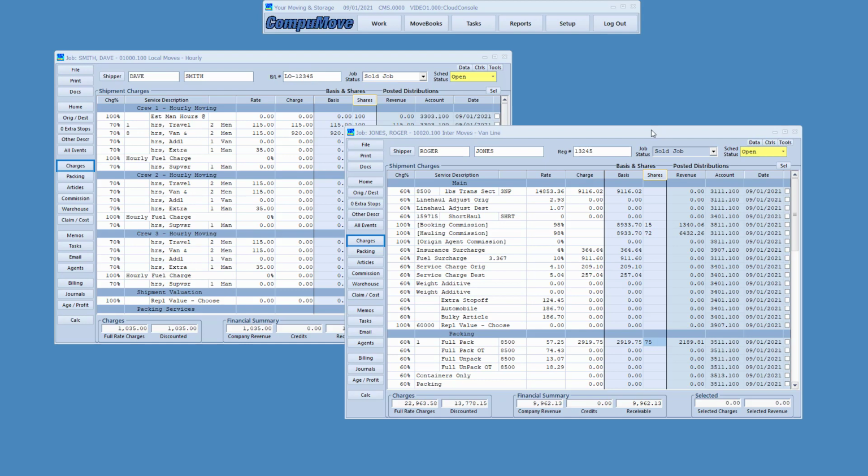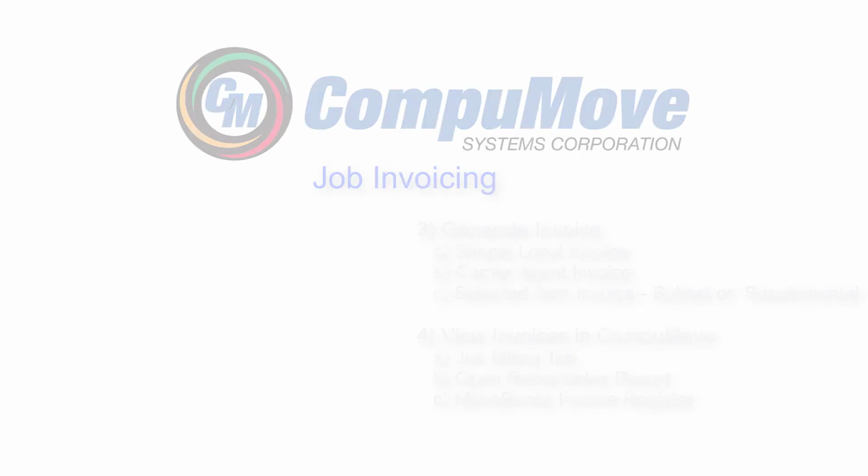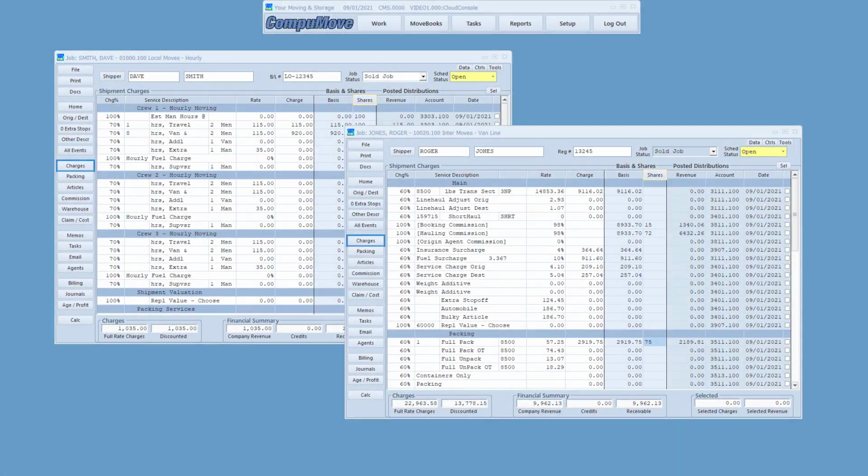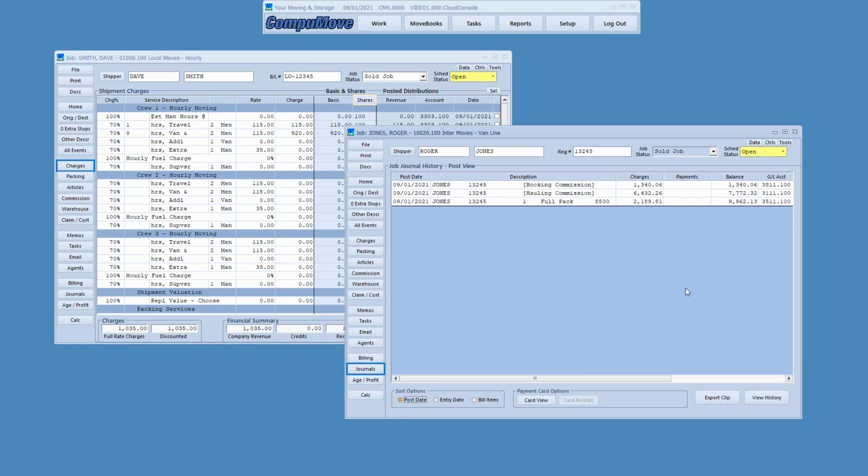which is before we invoice, we're going to have a look at how that revenue is going to show in various places in the system. Now that we've entered revenue on these jobs, let's take a look at how it's presented in the various places in the system. We've already looked at the job journal where we can see this activity posting.